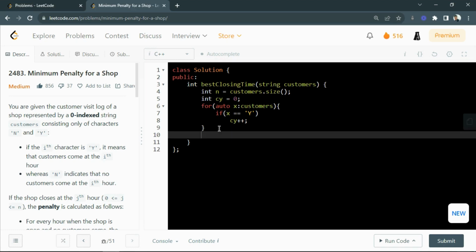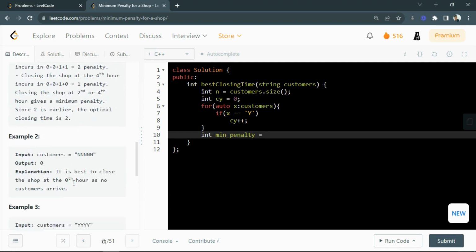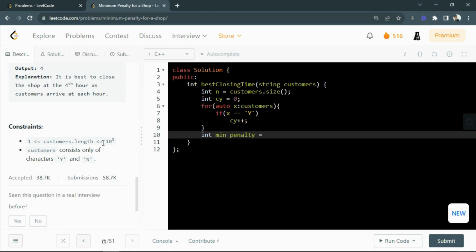Now we have got all the y's present in the customers. Now we need to keep track of the minimum penalty that was incurred. So we'll make a variable int min penalty, and we will initialize it with a much larger value. Looking at the constraints, we can see the value of penalty can go till 10 to the power 5 only, because at each step only one penalty can increase, and the length is 10 to the power 5, so the maximum penalty can be 10 to the power 5. So we can take 1e6, that is 10 to the power 6.